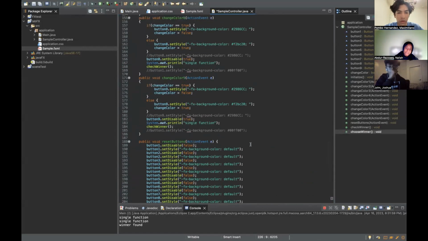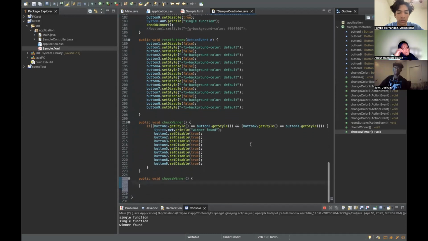So if it was X, it changes the style and then changes color to false. And if it won, it would cancel everything, but the last thing of the change color would be false. So if change color is equal to false, X wins. So you would increment the X label. How to increment the X label?